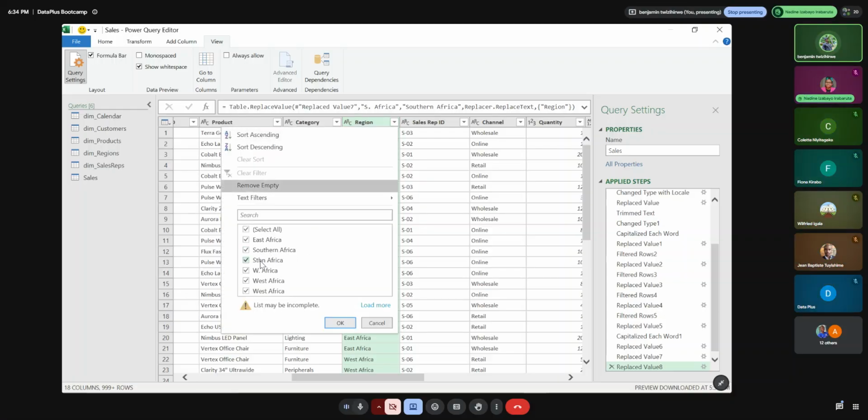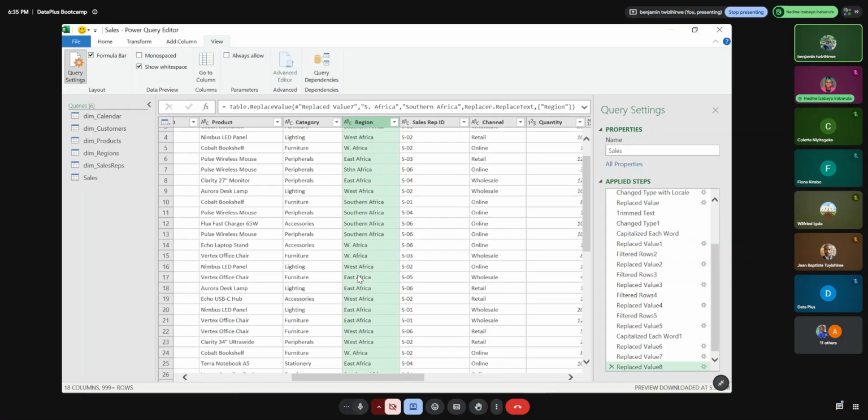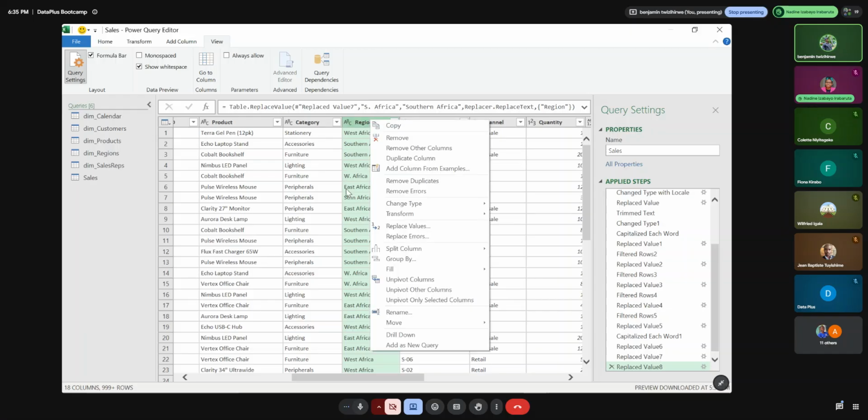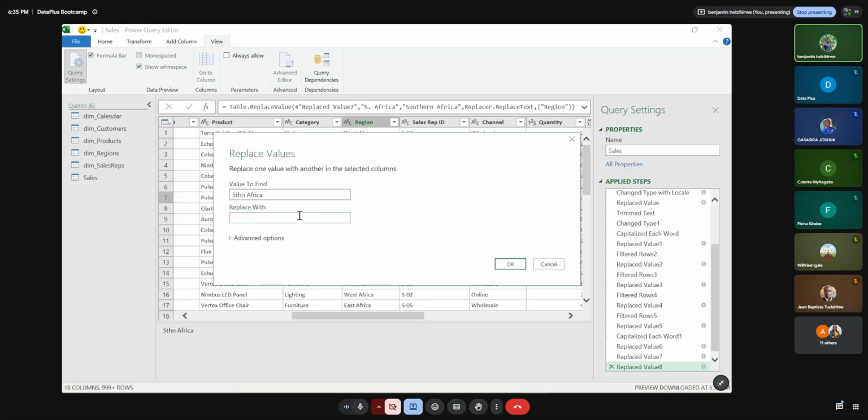So we also have this option of STHN Africa. So you have to change it into Southern Africa. So maybe we can come here and then so I have it. Right click on it, replace it with Southern Africa.